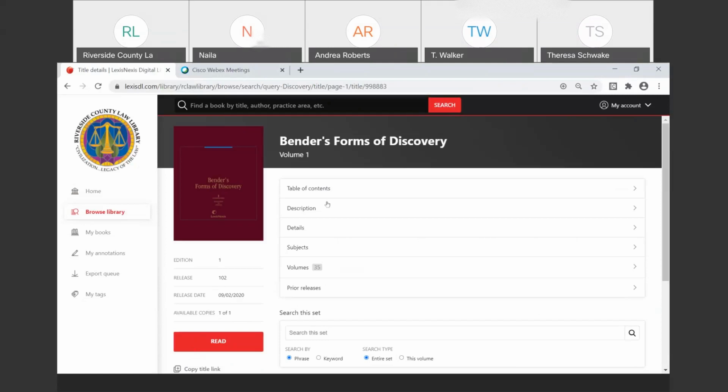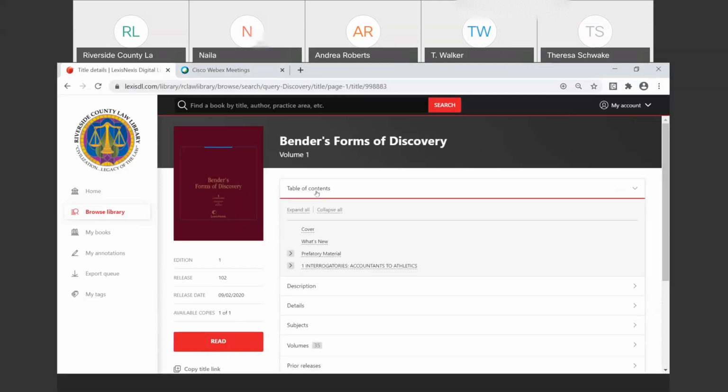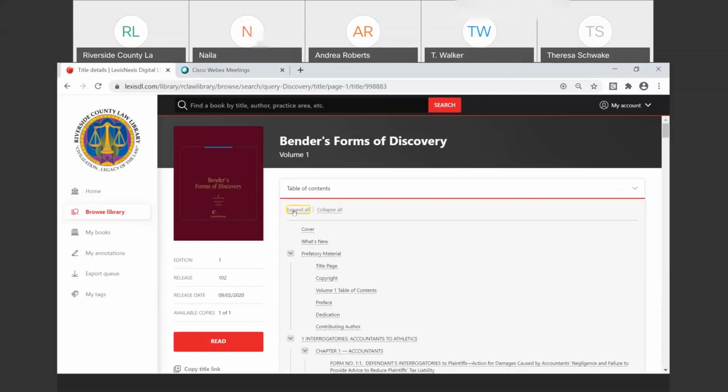On your right here, you'll have a lot more info. So the first thing you'll see is a table of contents. On every title in our digital library, you'll see this table of contents. And when you click on it, you have the ability to expand all. When you do that, it's going to expand out every single section within this table of contents for volume 1. And each of these is hyperlinked.